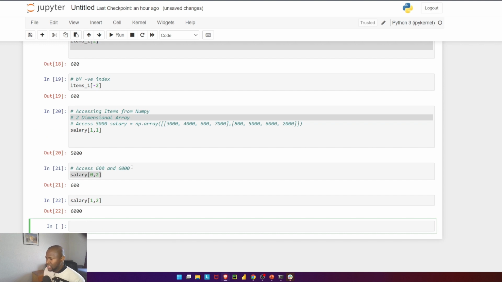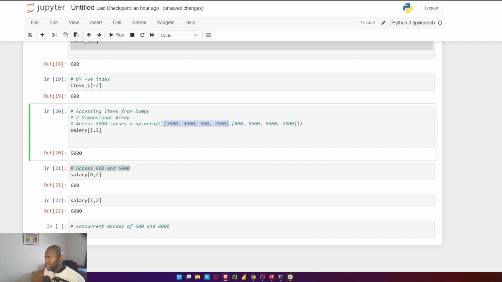But then the task says access both of them concurrently. So we ask ourselves first, is there a pattern in the positions for the numbers we're trying to access? If you look at this, this is row zero, this is row one. All the values that we're looking for exist in the two rows, which means we're accessing the numbers from all the rows.